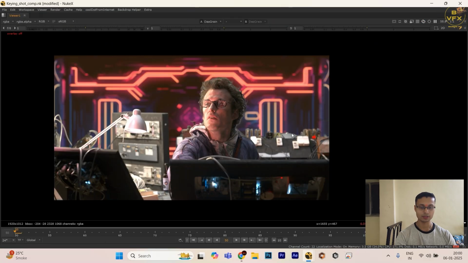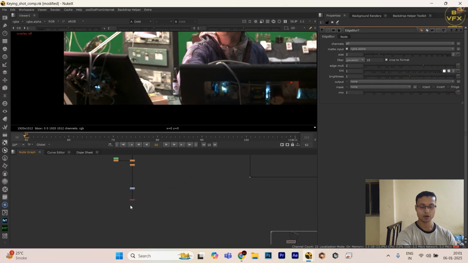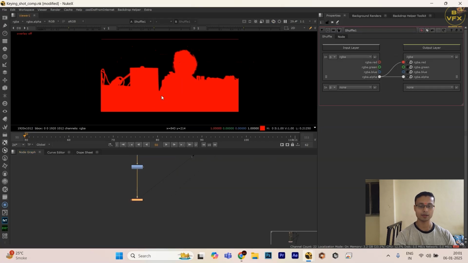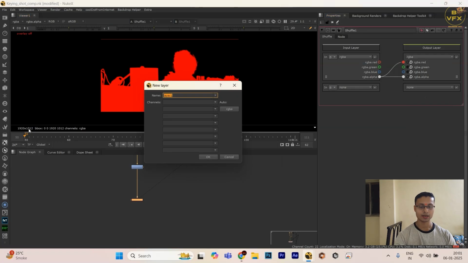Now see, I have this setup. Let me check this. Now it's more or less fine, so I will add it to my DI. I am showing one technique, not every technique. So this is my matte. Now what I'll do, just go to this RGBA and give this a new layer. Now this tab will come. There is also a naming convention, like mat 01, mat 02. I'm giving this fg underscore mat.